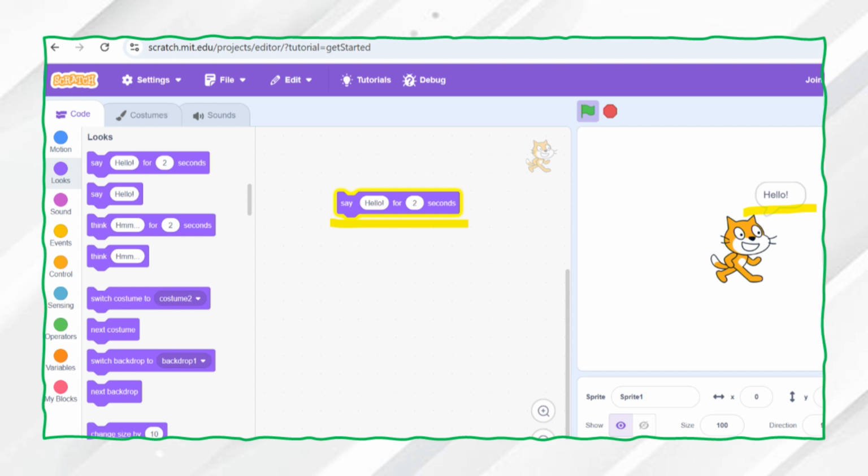And that's it. You've just created your very first Hello World program in Scratch. Congratulations on taking your first step into coding with Scratch.